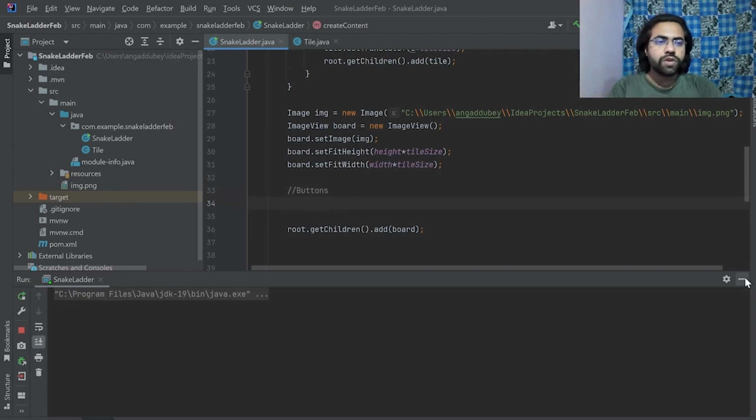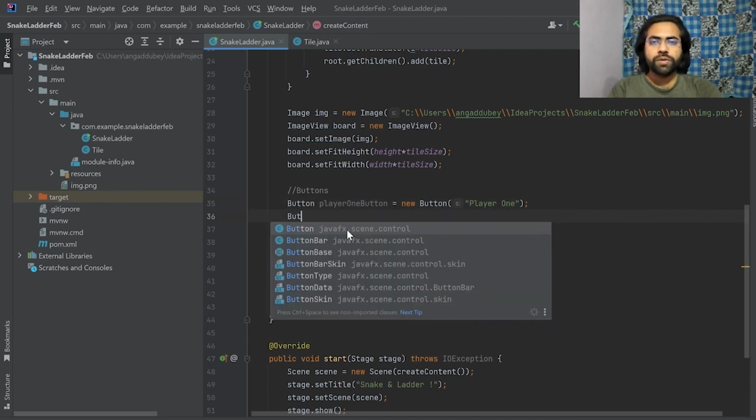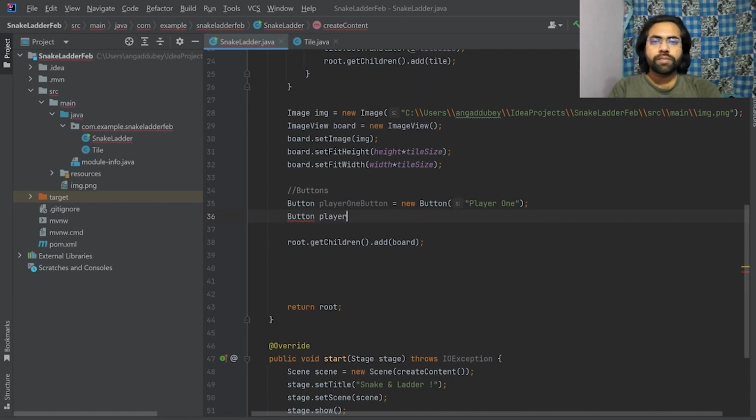For buttons, we have a Button control in JavaFX. So Button player1Button equal to new Button("Player 1"). Yeah, that's it, as simple as this. So this is the player 1 button. Then I'll similarly write a button for player 2: Button player2Button equal to new Button("Player 2").